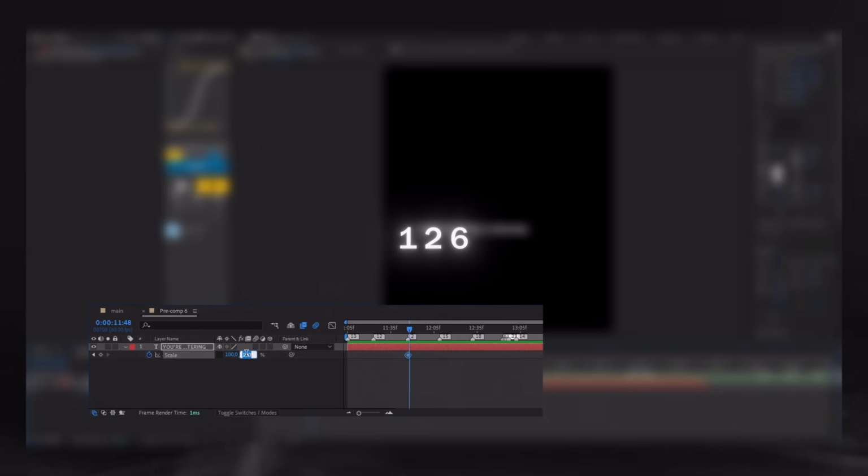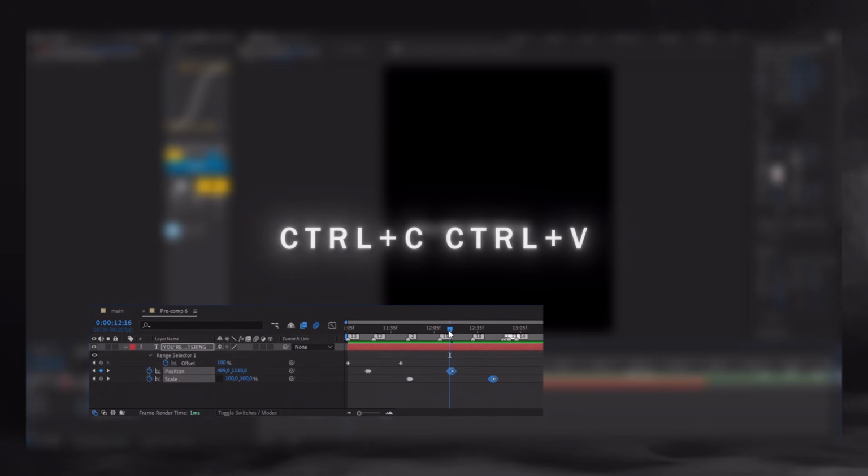Go forward 1 frame. Reduce the value by 10. Go forward 1 frame again and write the first value again. Click S on your keyboard and turn off this button. Press the stopwatch and go forward 1 frame, make the value 126. Go forward 1 frame again and make it 100. Select position and scale and copy paste.